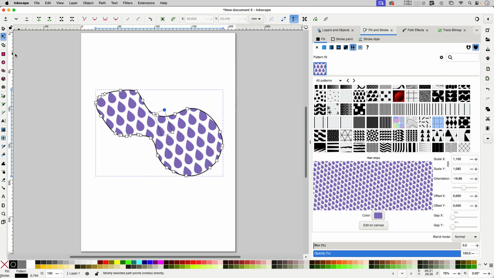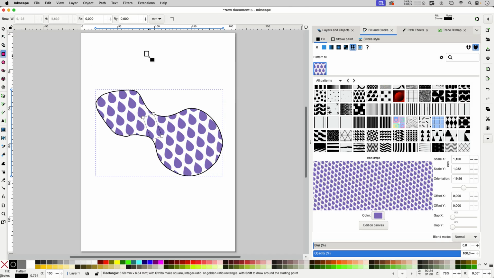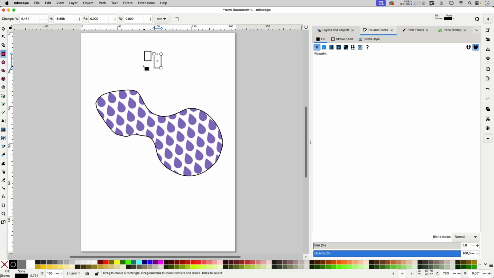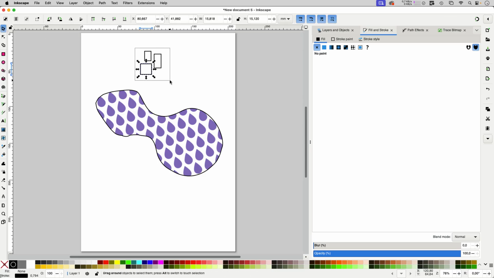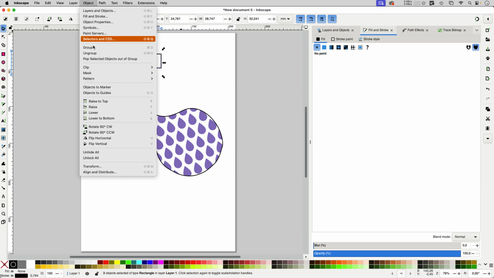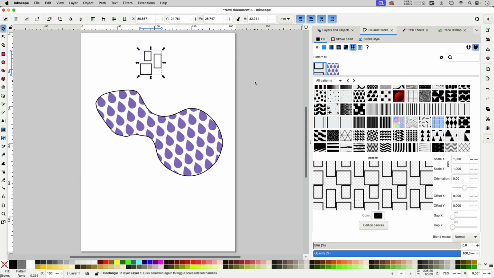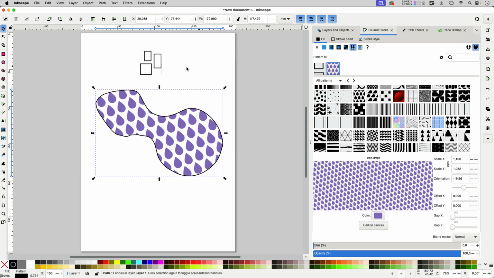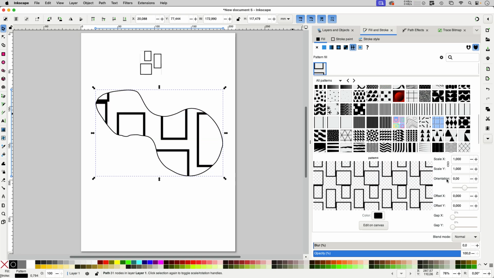If you want to create a new pattern, then you can draw some objects, or if you want a raster-based pattern, you can also place an image and then select that and go to Object, Pattern, Objects to Pattern, which gives you that as a pattern, and you can select your object and apply that. And again, adjust all those controls.